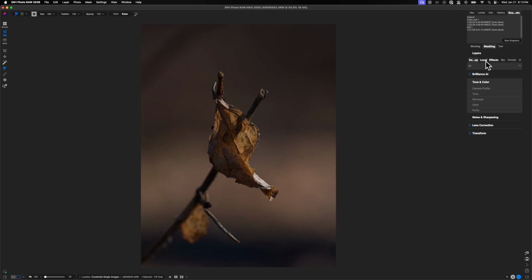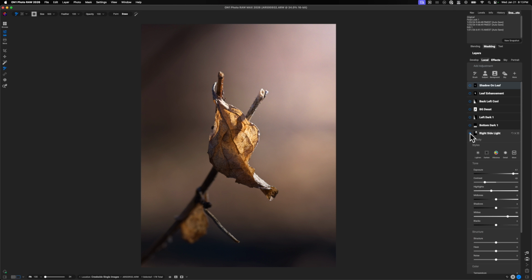Now, where a lot of the heavy lifting for this look is coming in is inside of the local adjustment section. And the local adjustment section is a phenomenal place to really shape the light in your image. And that's what I did to really create that look. So the first one here, and we're going to start from the bottom and work our way up, is essentially just the light that's coming in from the upper right corner here.